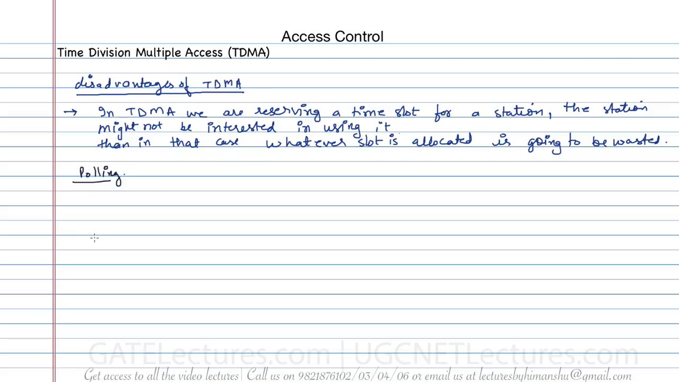Polling means before giving a time quantum to any station, we will ask all the stations who wants to send the data. If some station asks for the time quantum, or time slot, then we are going to give the time to that station, right? For example, these are the stations: station A, station B, station C, and station D. We have these 4 stations, and they are connected like this.